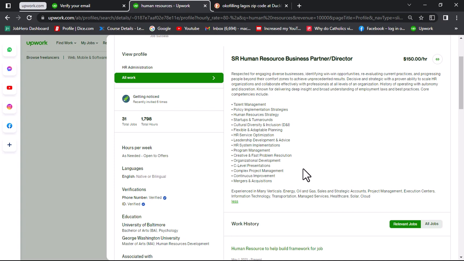You see the way this person listed out all the skills or all the services that she can offer the client. See the first two lines of her profile: respected for engaging diverse businesses, identifying win-win opportunities, re-evaluating current practices, and progressing people beyond their comfort zone to achieve unprecedented results. This alone is enough to make somebody who is really willing to search for a human resource manager. Once you read this few captions, it's enough to make you click on this profile to see exactly what results this person is talking about.